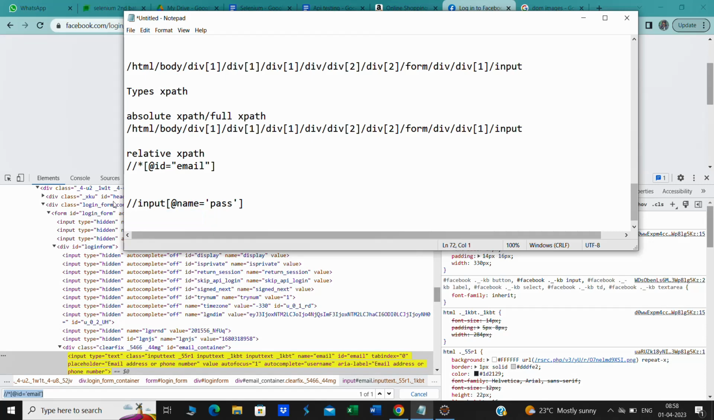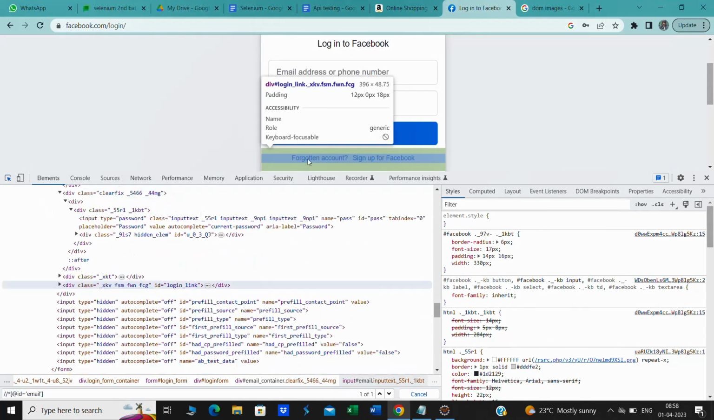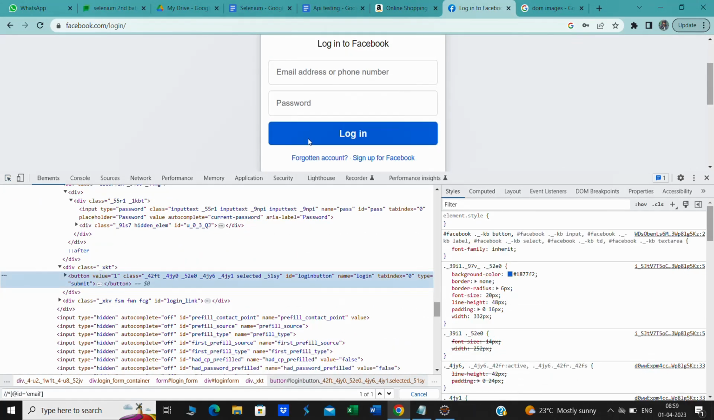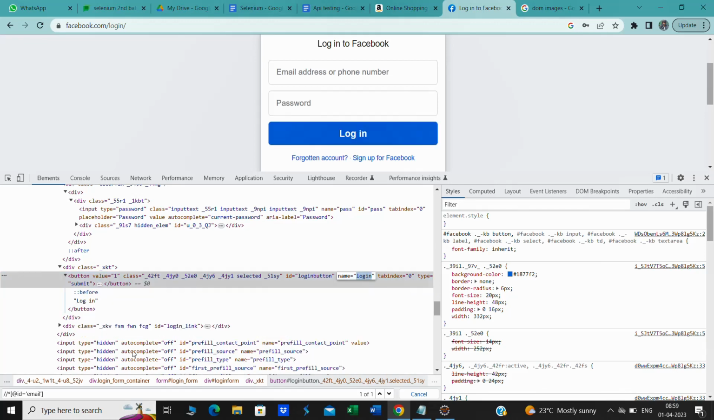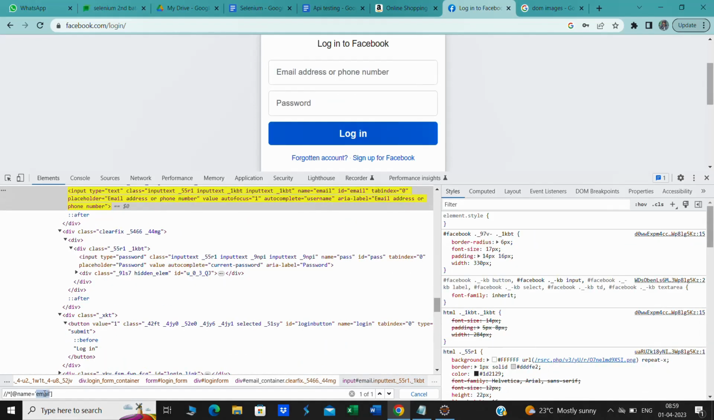So I'll copy this, I'll put it here. Then, the same way, we will write our XPath for the login button. This is having value, id, name, and the other property, the type property. So we will use the name property again. In this case, I'll just try to modify this, name equals this value.